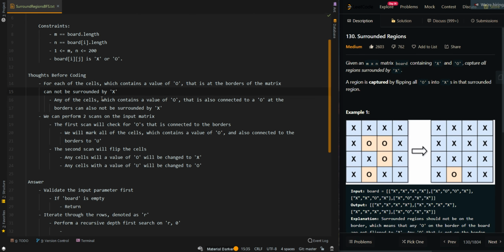Previously, we went through the dot process, which is basically that any cell containing a value of O at the borders of the matrix cannot be surrounded by X. And any cell which also contains a value of O that's connected to an O at the borders can also not be surrounded by X.